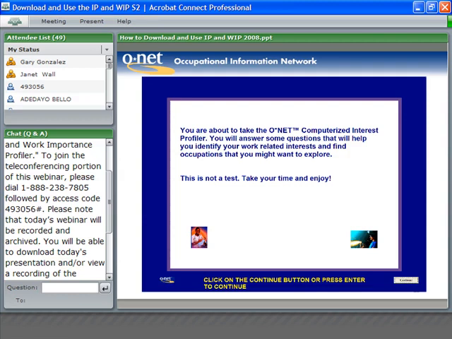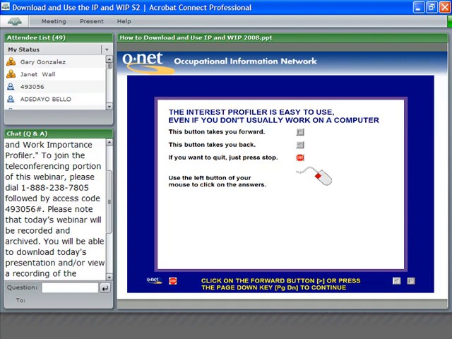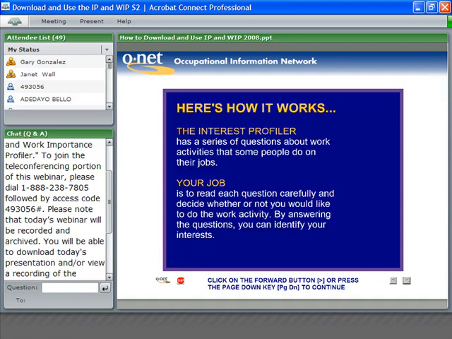Gives you an opportunity to learn how to navigate through the instrument. Now, most people these days get that quite quickly and easily. But there are a number of people who may not be as familiar with computer navigation as others, and so there are some directions. You see this button, it takes you forward. That button takes you back. If you want to quit, just press stop. Use the left button of your mouse in order to answer the questions. Here's how it works. There's a series of questions about work activities. Your job is to read each question carefully and make a determination as to whether or not you would like to do this activity.